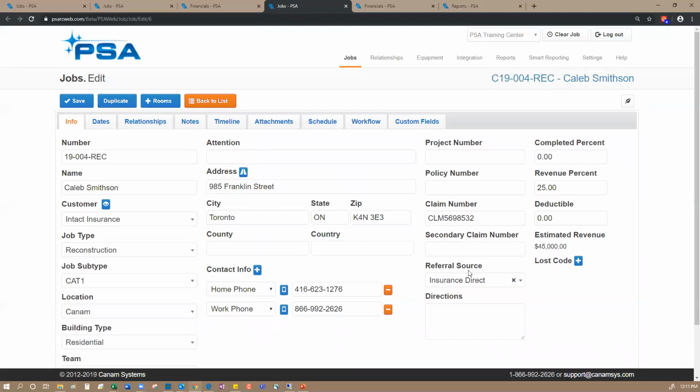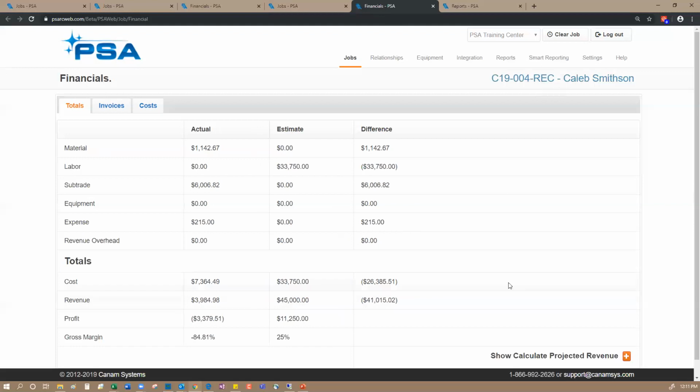I'm going to switch to this job and let's take a look at the financials. So here I've got some inputs. Not only do I have my basic estimate, very simple from the work order, but I also now have costs in my actual column.